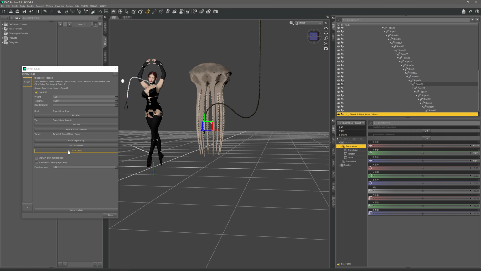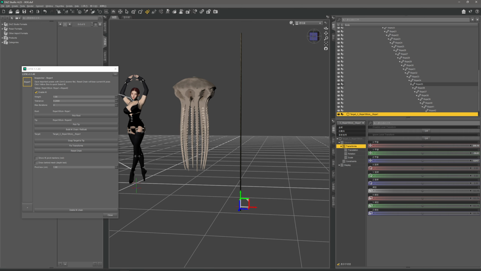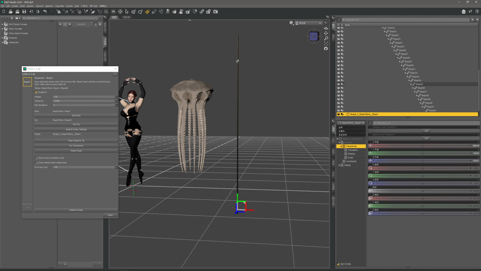Now this reset chain will help you go back to the default initial pose from when you rigged this rope. Now the final button is this delete IK chain.